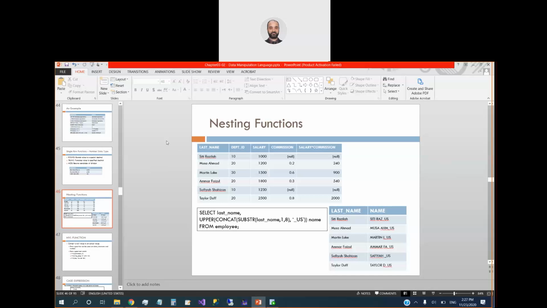Okay, let us start with the nesting functions. In this slide, we have something called nesting functions. It means how to use a function inside another function. As you can see here, we take a substring from the last name. We start from character number 1 and take 8 characters. Then the result of this function is injected into the concat. The concat will concatenate the result of the substring function with underscore US.